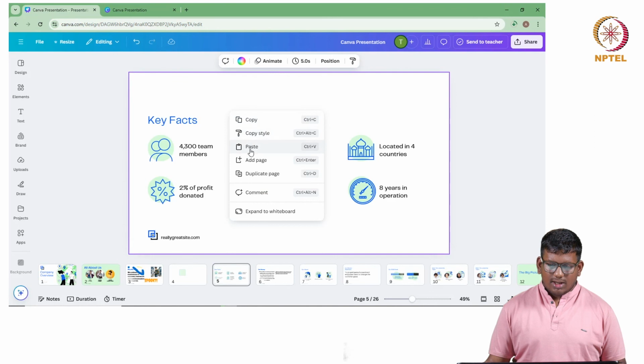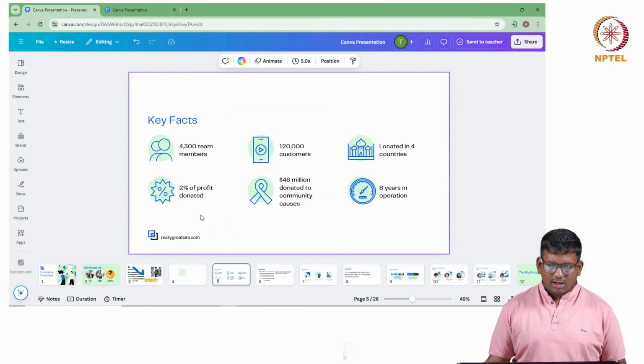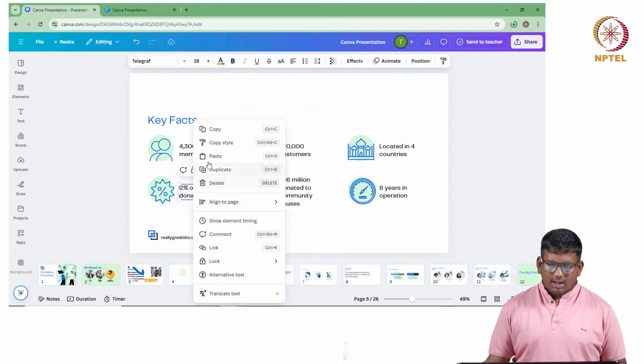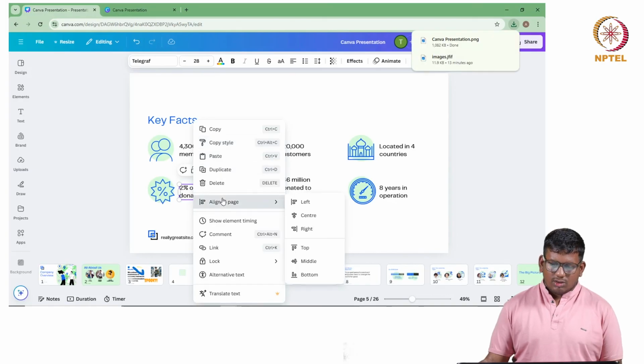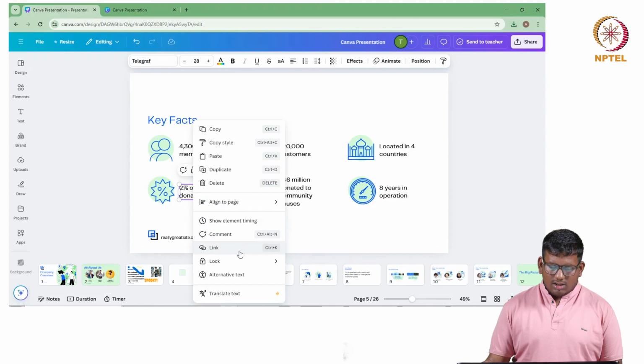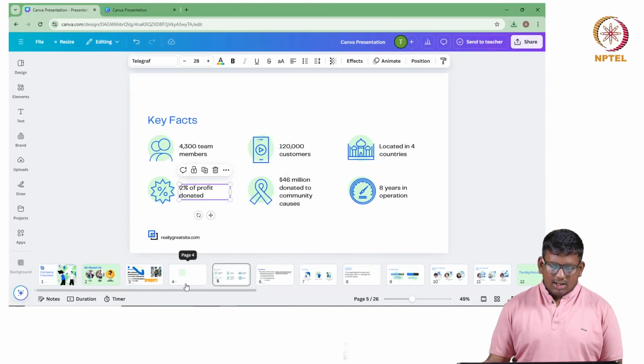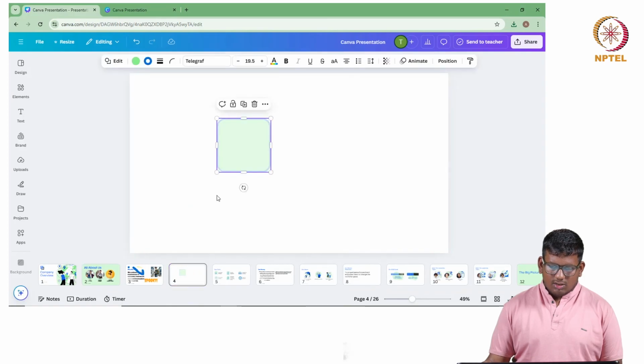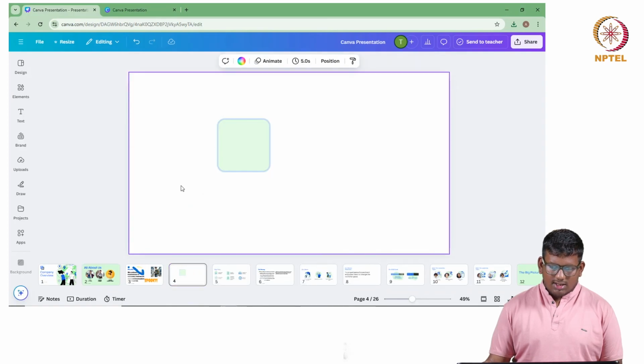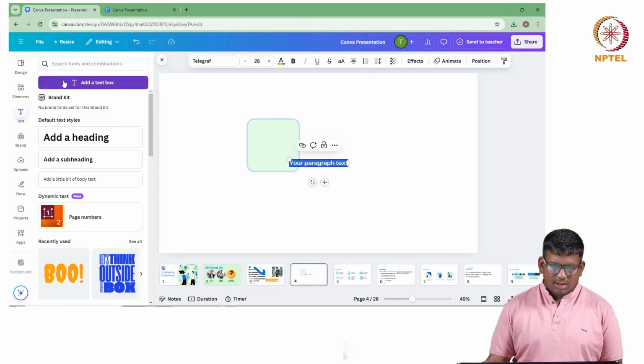Then let's explore what is left now. Copy the style, paste, add a page, duplicate and all. Suppose I have selected something and I want to align it to the page, like left, right, top, bottom. You can just use it, and you can add links to this sheet as well. Suppose I want to add a link, let's add a text box here.